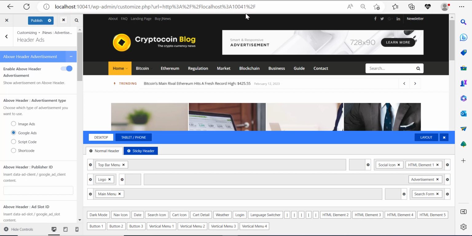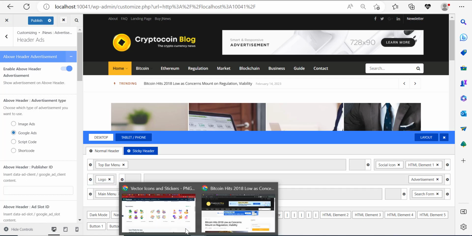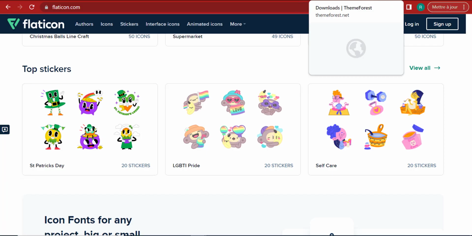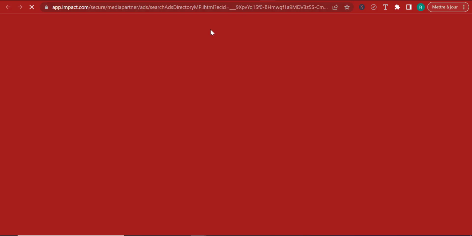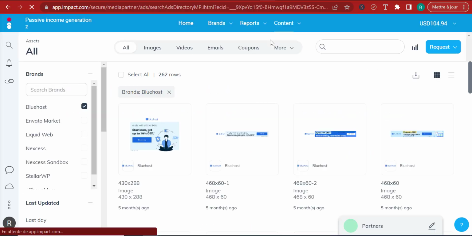Now in my case, because we're not registered for Google AdSense for this particular website, we're just going to use image ads and script code. So I'm going to show you how you can use image ads to place your ads, and script code. Now let me go to one of the websites that I'm affiliated with, and let me open up my AppImpact account first of all.